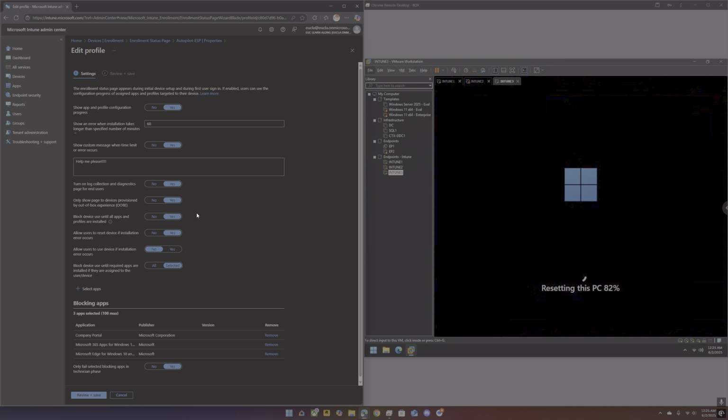Installation occurs. We do not want users to use the device. So if we got an antivirus or anything else that we want on there, we don't want users in there before that. In the old video I had this selected to all, so all apps would install through the process.